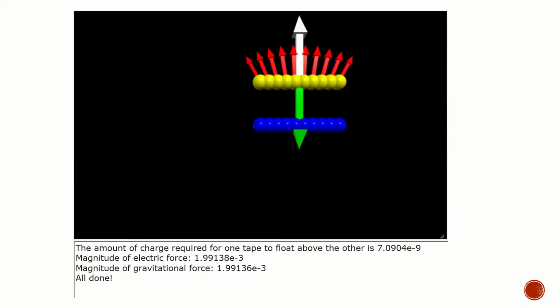And the results of this lab will look something like this, as the white arrow dictates the electric force on tape B, and the green arrow dictates the gravitational force on tape B.